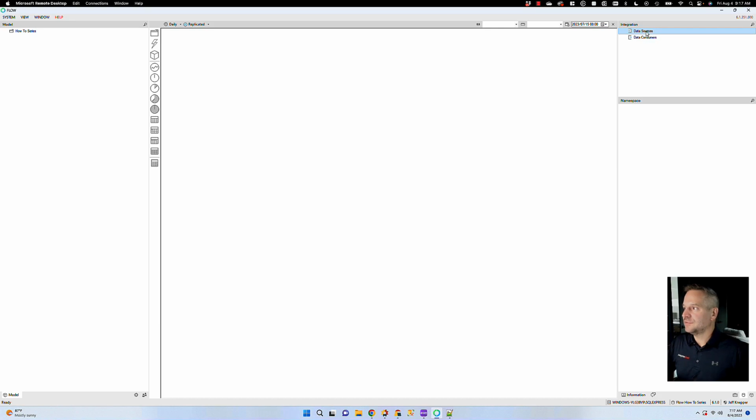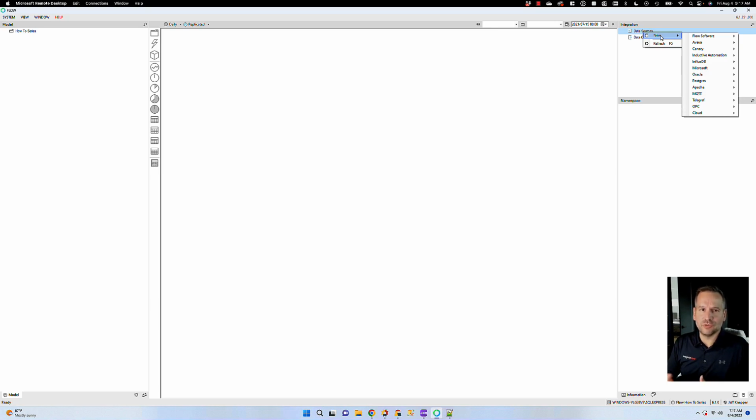I have the concept of data sources, things I gather data from, and also data consumers, things I push data to. If we right-click on data sources and then go to New, we'll get a list of all of the different types of data sources that Flow supports. Historians, SQL databases, real-time data sources, web API, manual data entry, all the common structures that Flow pulls data from. I'm going to connect to a Canary historian.